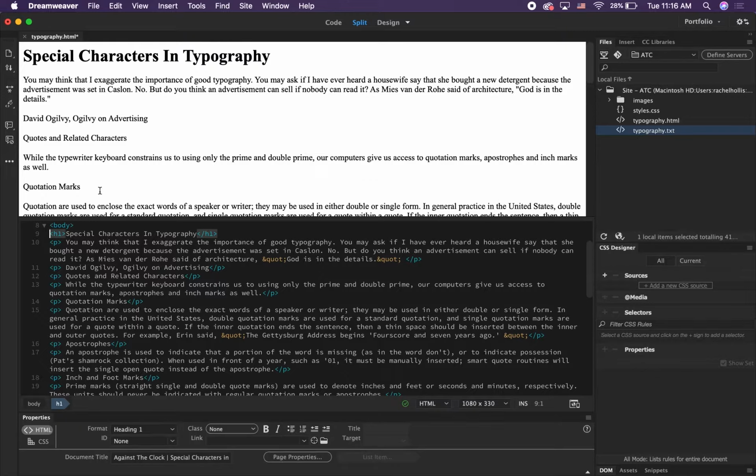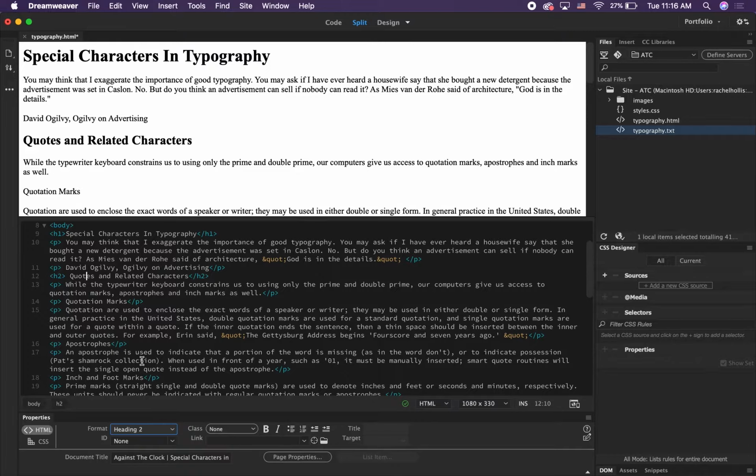Okay, and then as you go down the document, you're going to click in quotes and related characters. That's another paragraph. We're going to change that to an H2 header, so heading 2. Notice it's a little bit smaller, but it's still important. Also, we're going to change the quotation marks header to H2.